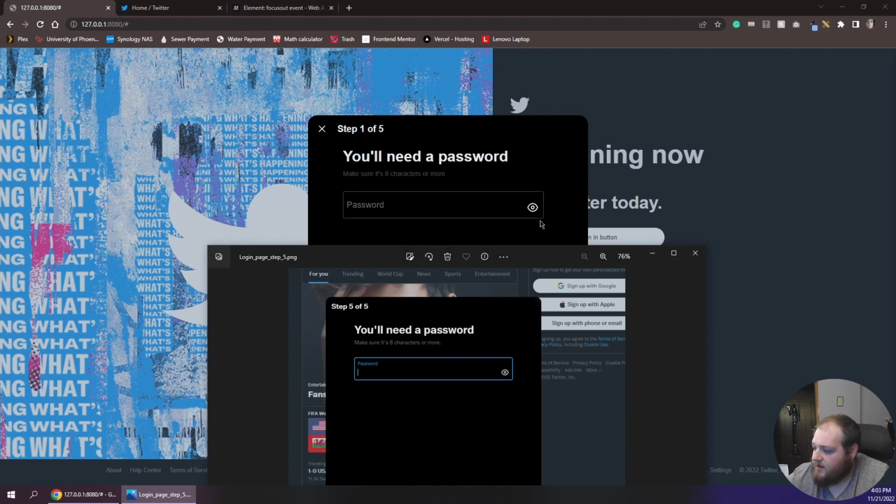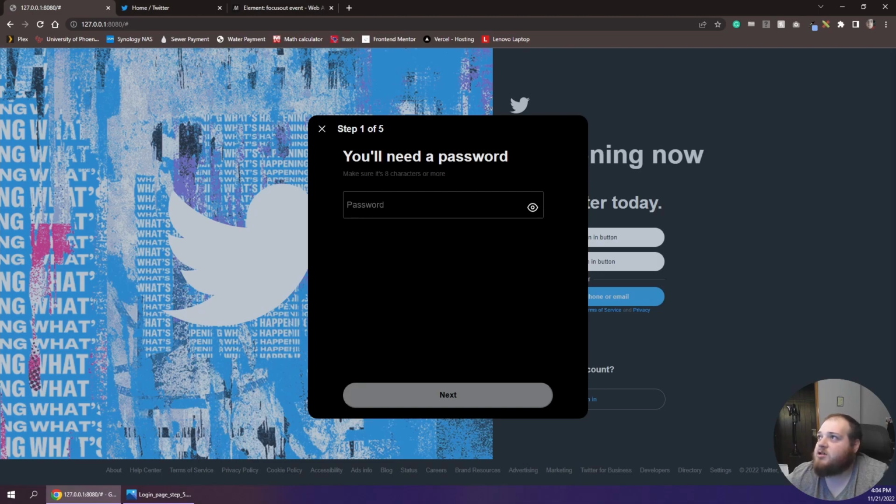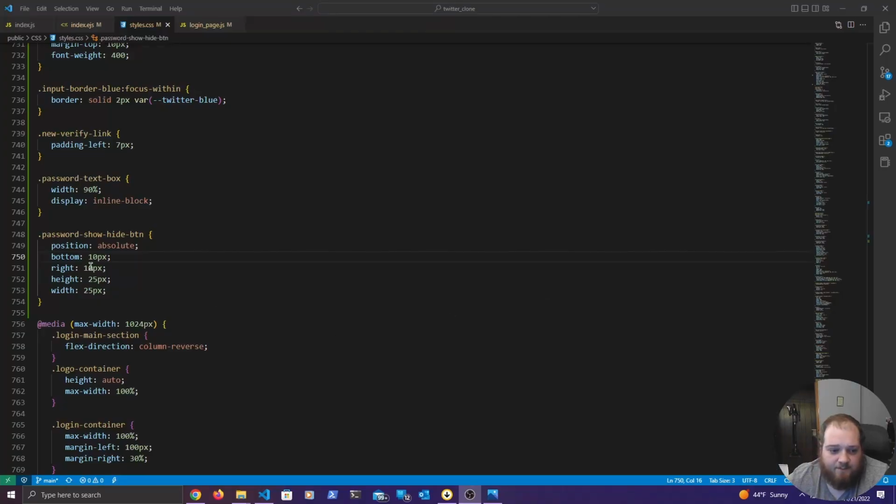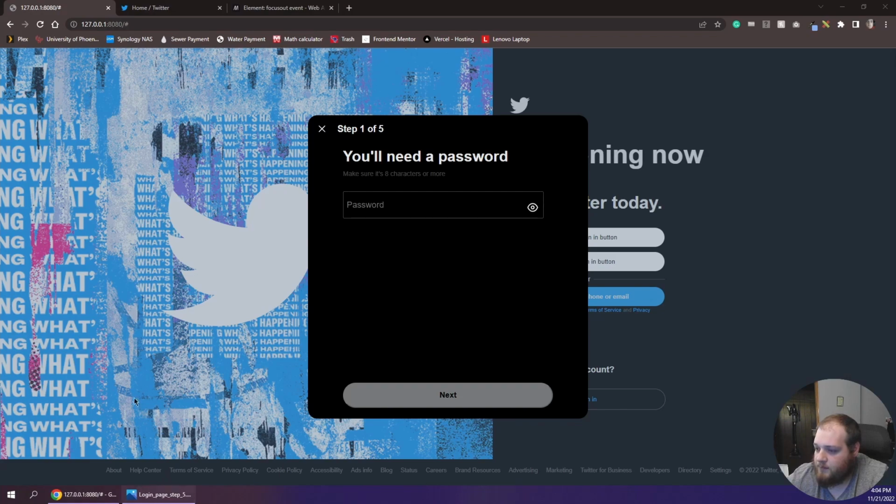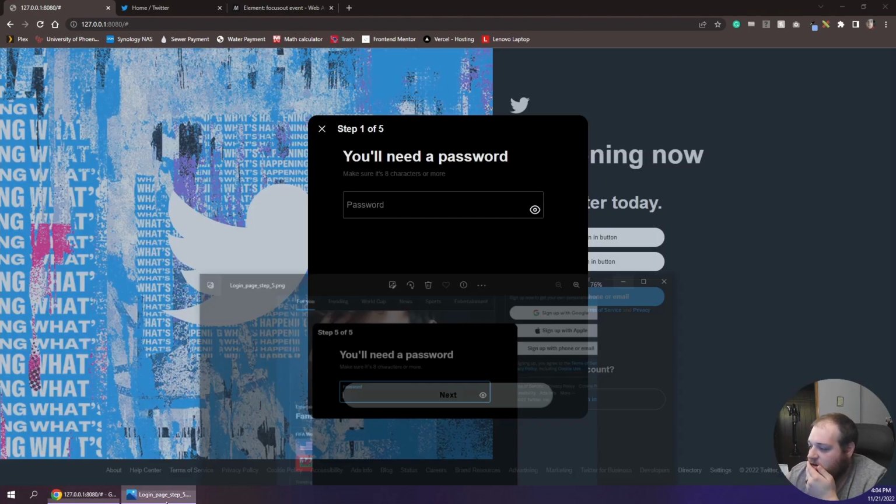Maybe I do 5 from the right and 5 from the bottom. Let's try 5 on each side. 5 here and 5 here. Let's go back over here and we'll refresh. That looks pretty good.